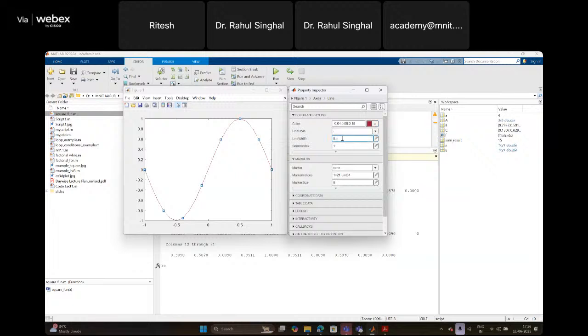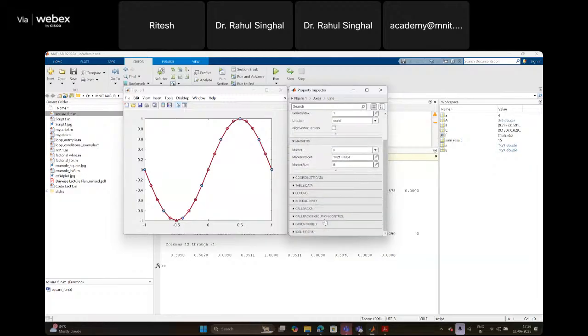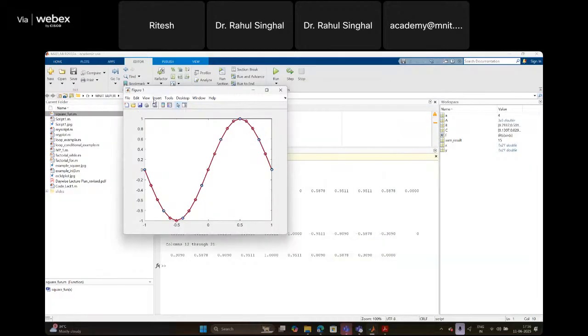I can actually set the line width. I can make it 2. So the line width will change. I can use markers also. Right now there is none. I can add a marker, so it is showing like this. I can do many other things. For example, I can go here and insert labels.